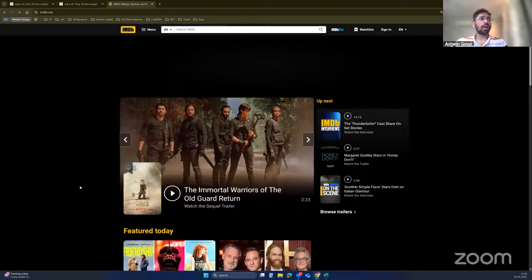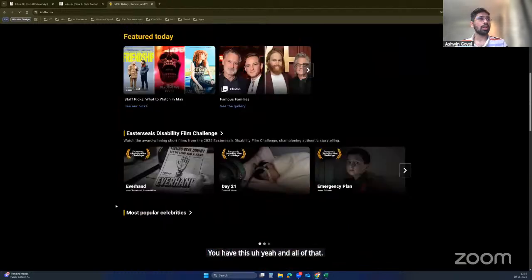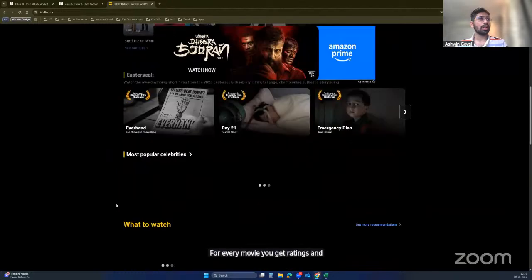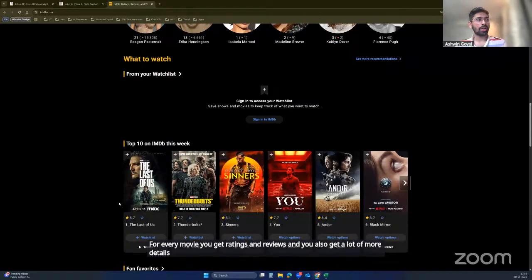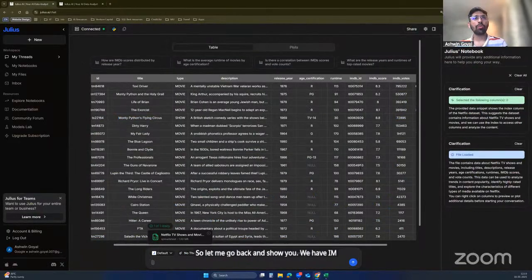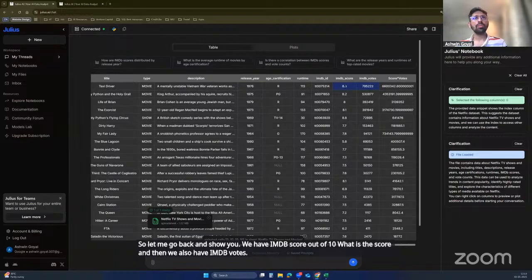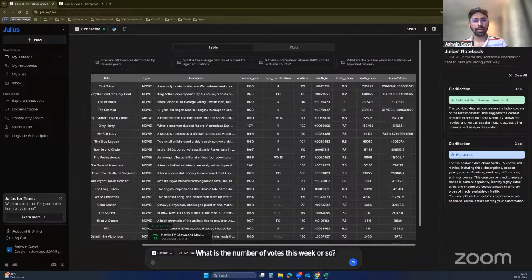Yeah, so IMDb is a rating agency. If you see here, you have ratings and reviews and all of that. For every movie, you get ratings and reviews, and you also get a lot more details, like the top 10 movies and everything. So this really is tracking how movies are performing. Let me go back and show you. We have the IMDb score out of 10. What is the score? And then we also have IMDb votes, right? What is the number of votes this movie or show is getting?